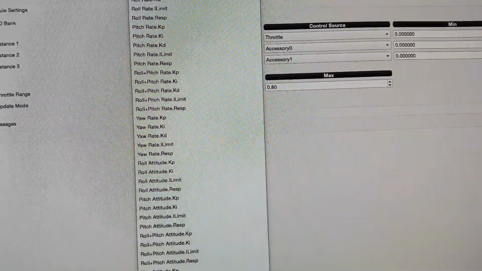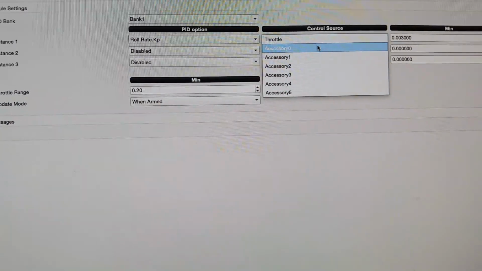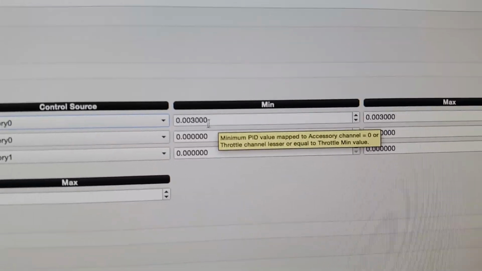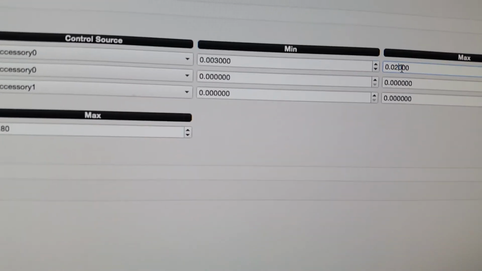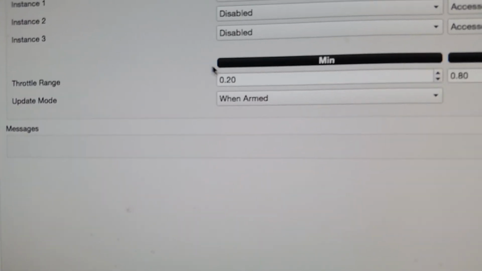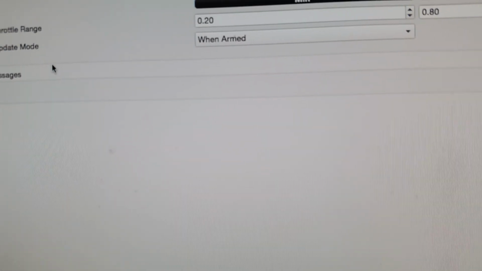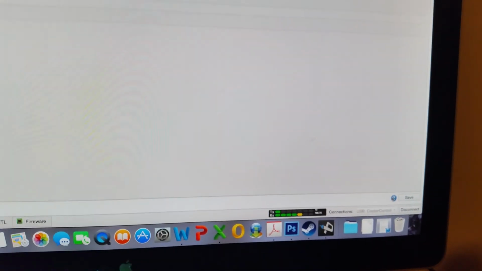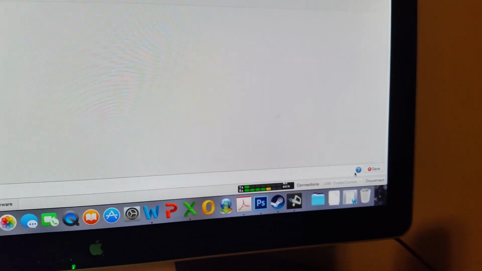You're going to first do roll rate KP. Control source, I set up my accessory 0. My min value is going to stay at 3,000. I'm going to turn the max to 20,000. Leave the throttle range at 0.20 and 0.80, and update mode when armed. Leave that the same. Now notice when you hit save, it's going to give a little red X, okay?